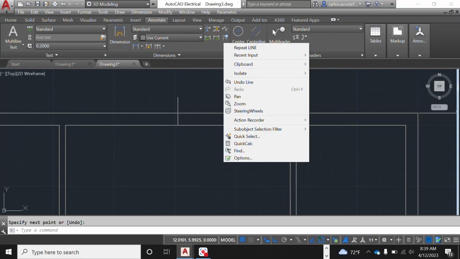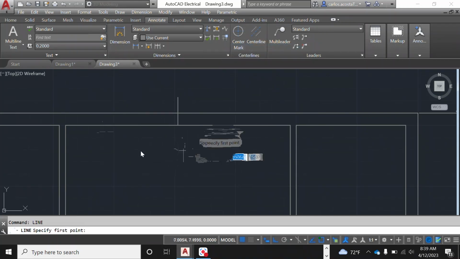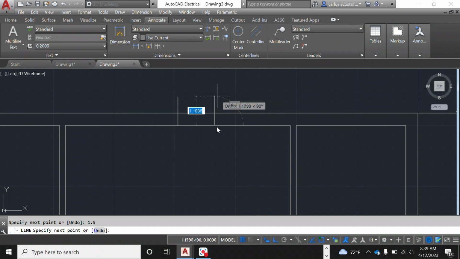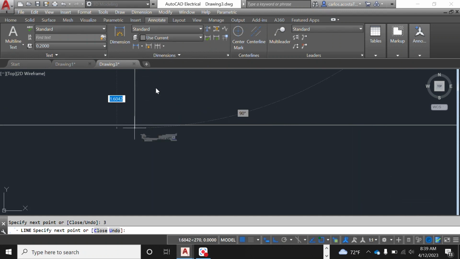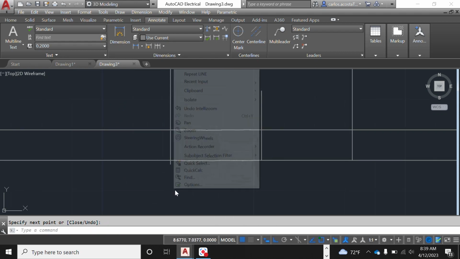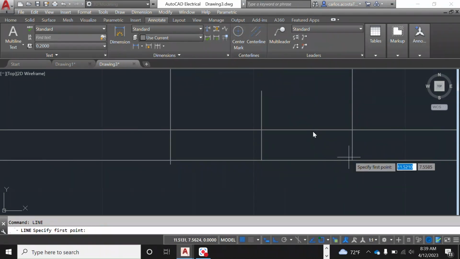Enter, and I'm going to do, if you want the window in the middle, right? If not, you can do it randomly wherever you want. I'm going to create a line that is going to be 1.5. I don't care how much goes up because I'm just going to trim it. Perpendicular. Enter. And actually, I do need to close this.